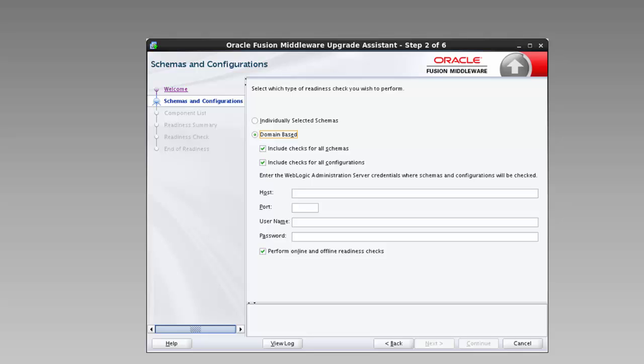When checking the WebLogic server domain, you can select one or more options each time you run the readiness check. First, you can include checks for all schemas used by this server. When this option is selected, the Upgrade Assistant will discover and select all components that have schemas available to upgrade. Wherever possible, the Upgrade Assistant will pre-populate connection information on schema input screens.